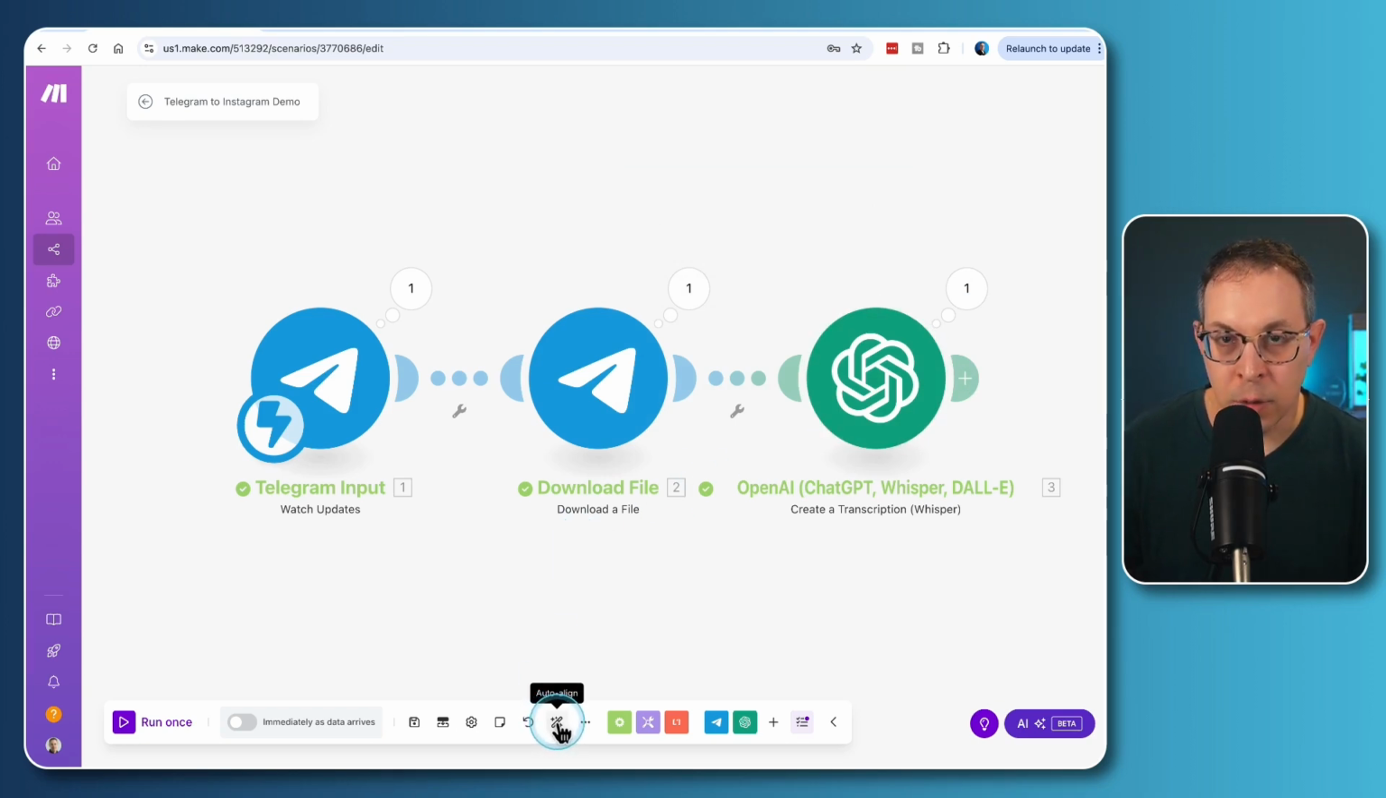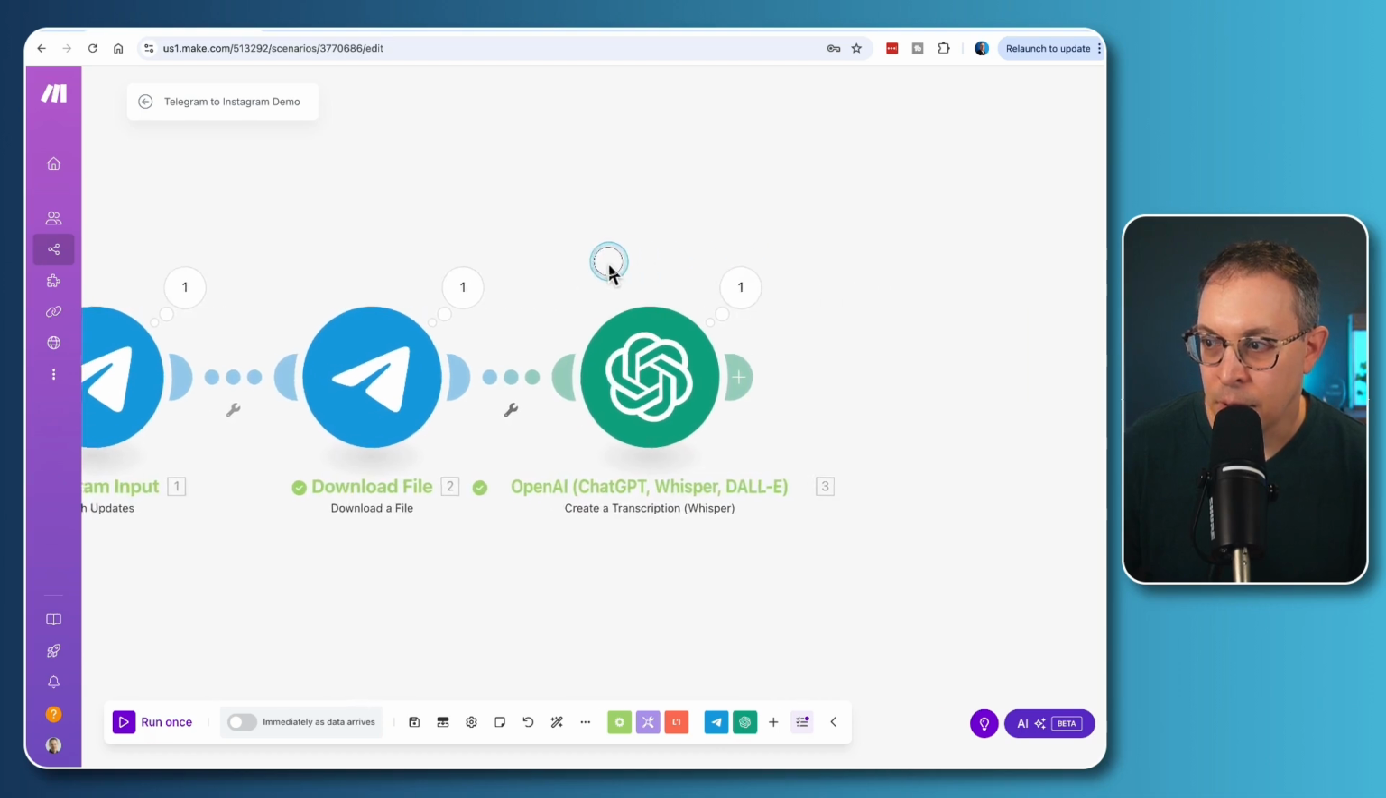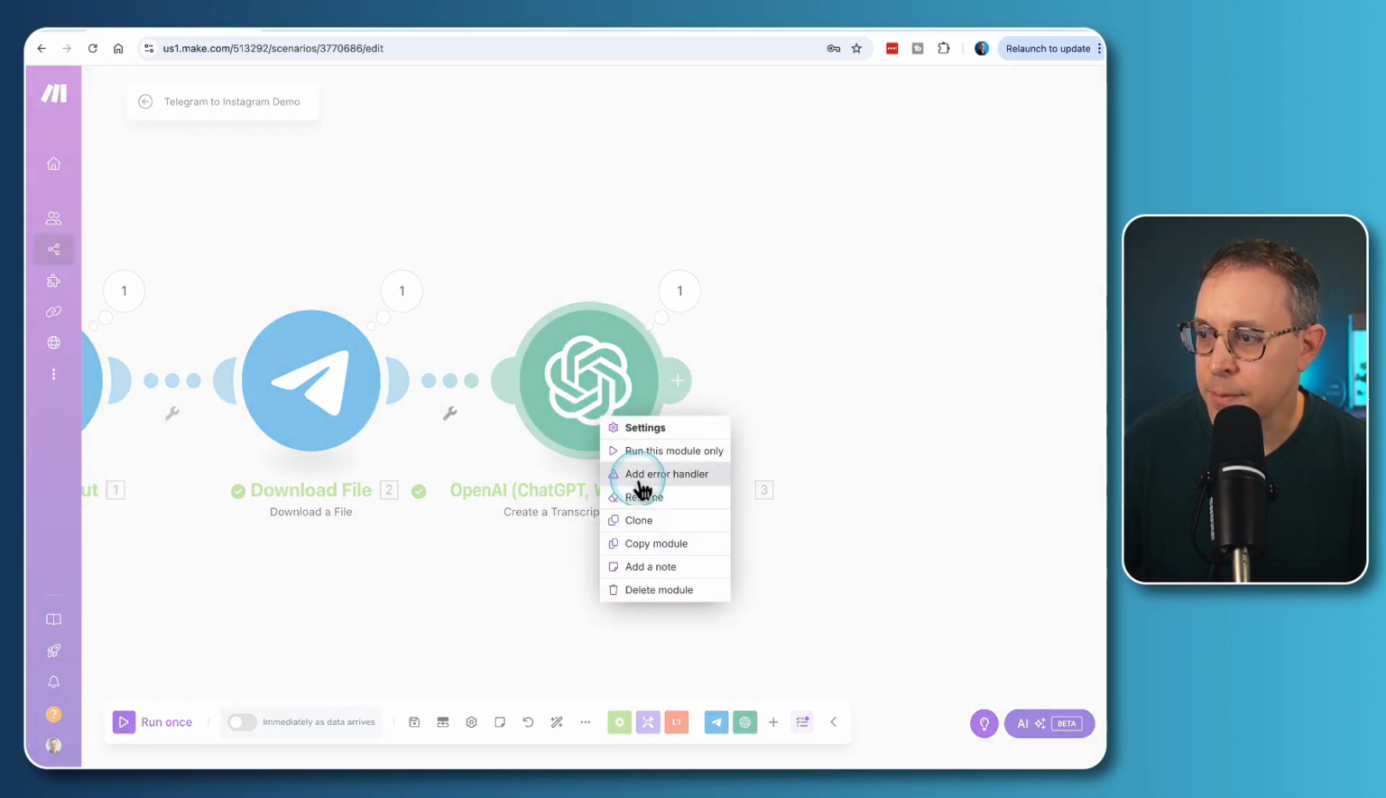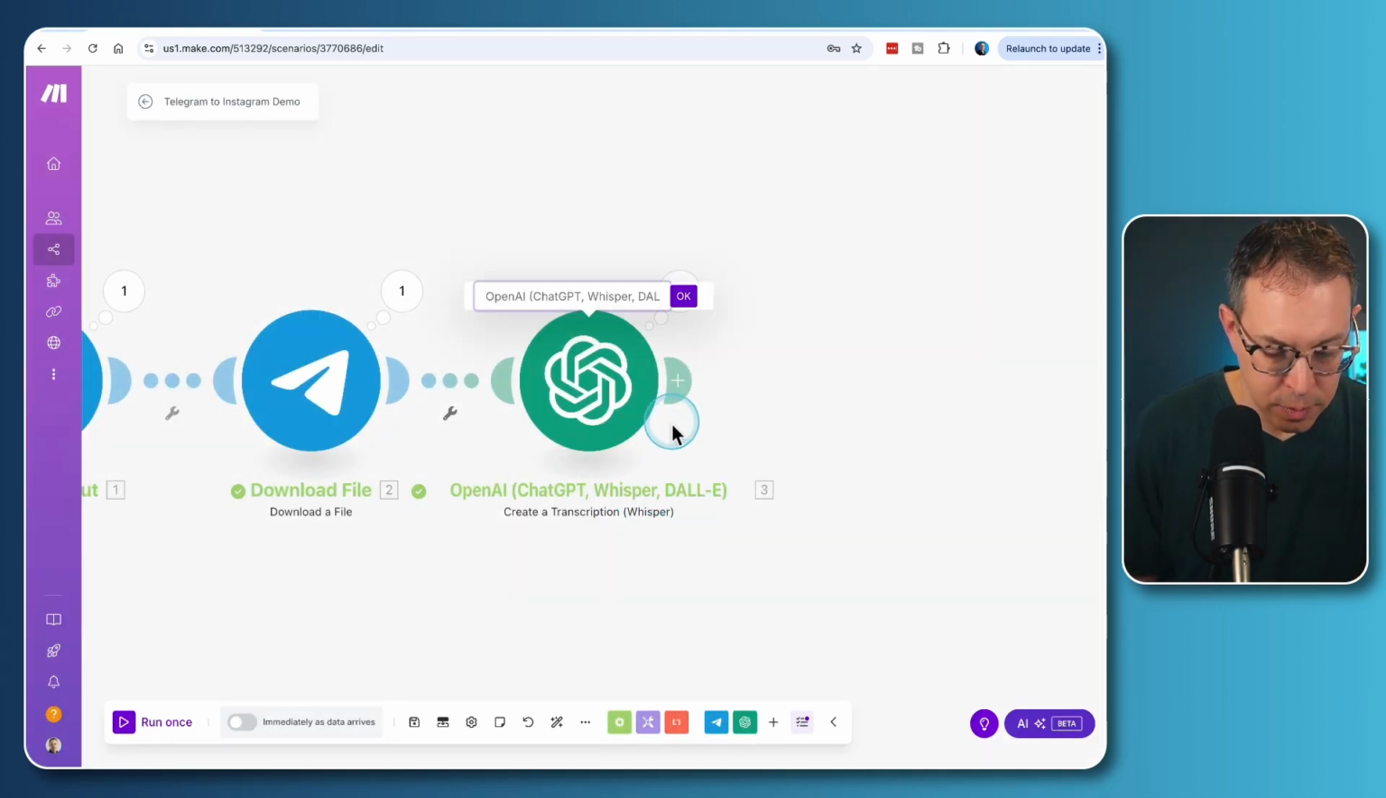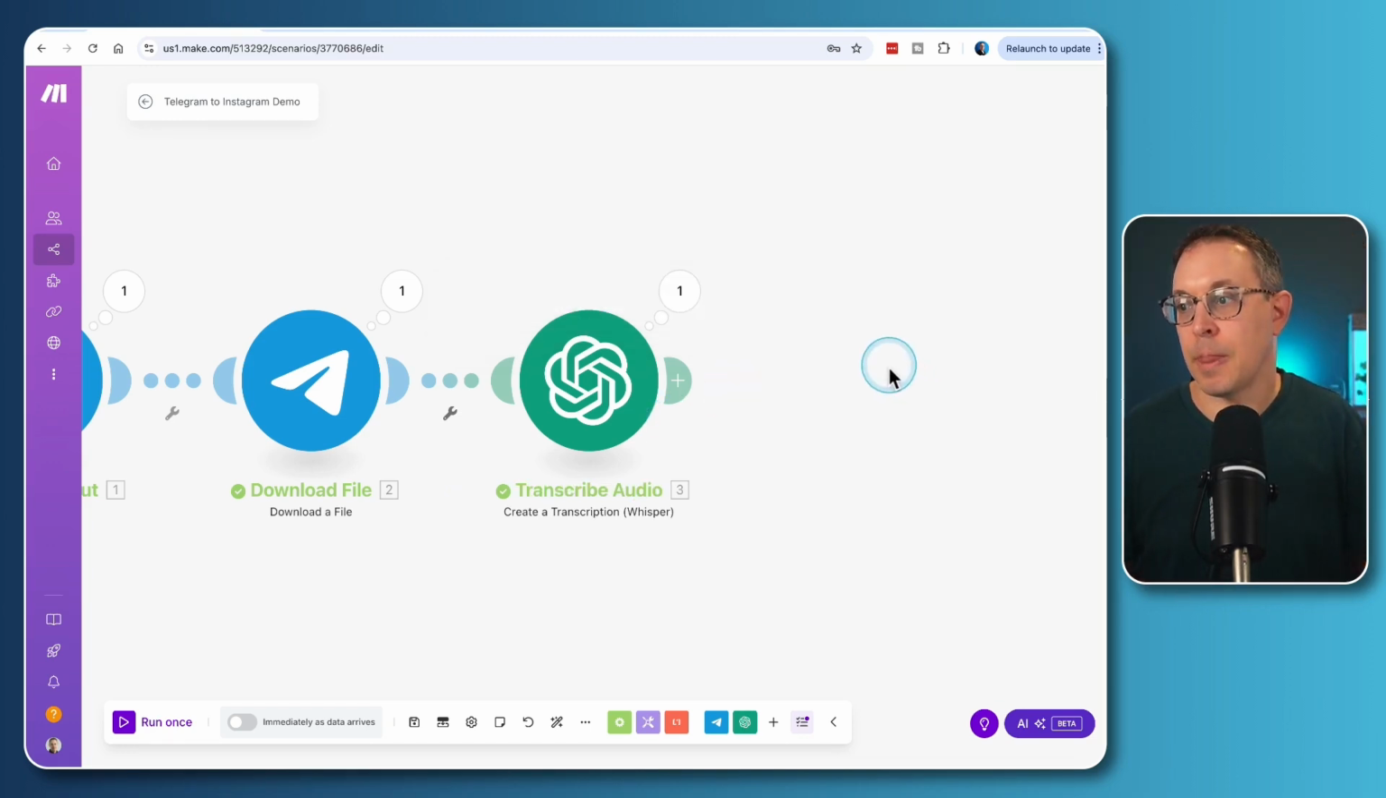You can always click on this auto align button down here to keep things organized if things start to get out of place or get a little bit messy. So let's rename this one as well. This one is going to be transcribe audio. It'll help if I can spell properly. All right. Perfect. Now we've got the audio.